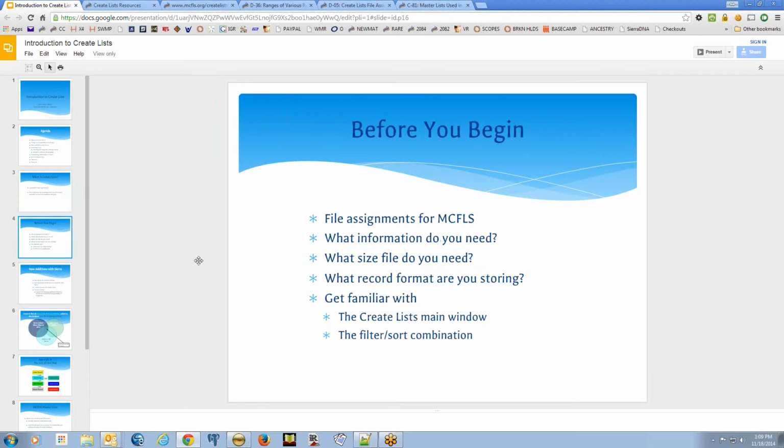So before you even start putting together your list, your review file, you'll hear that term used often by me and others to refer to a create list file. It's also called a review file. Before you even get started with that, you have to take into account some pieces of information so that you can create your review file successfully or in the correct way. First of all, we need to talk about the file assignments for MCFLS.